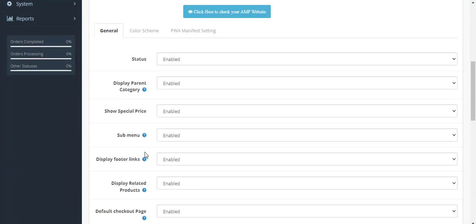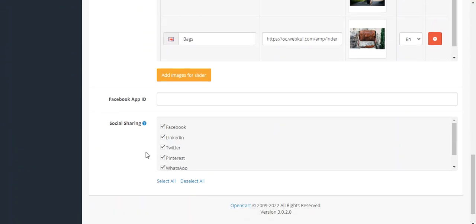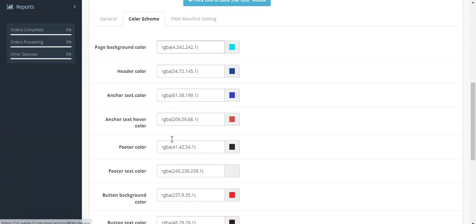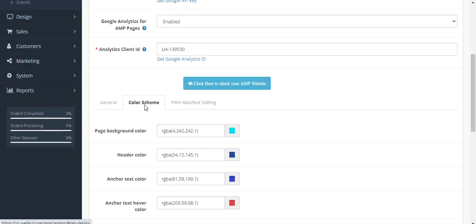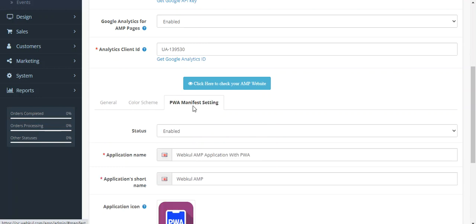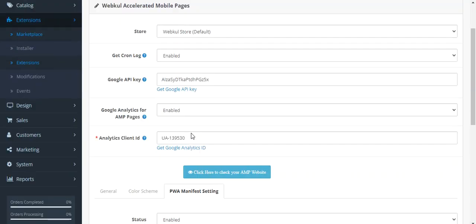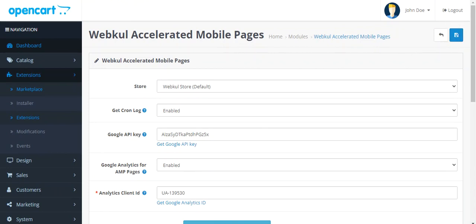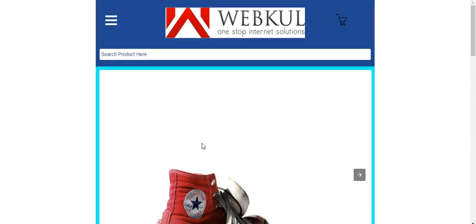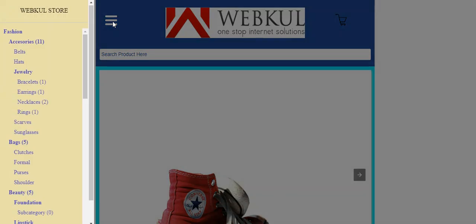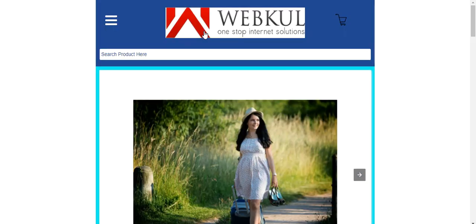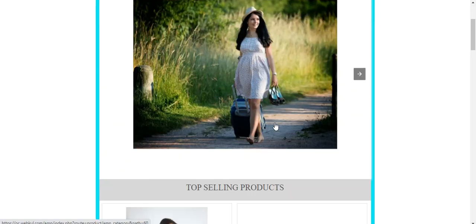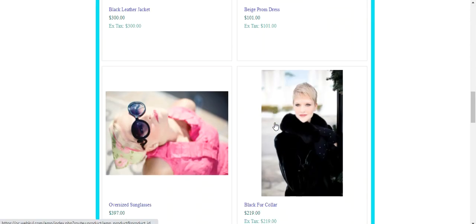So after making the general configuration settings, as we have seen here, the color scheme for the AMP basically, and the PWA manifest settings here, you just need to tap here on the save button to save the configuration settings, and the same configuration settings would then be visible on the AMP pages as per your own requirement there. So yes, that was much about the OpenCart Accelerated Mobile Pages backend configuration settings, and I hope that it helped you out in understanding the workflow of the same.